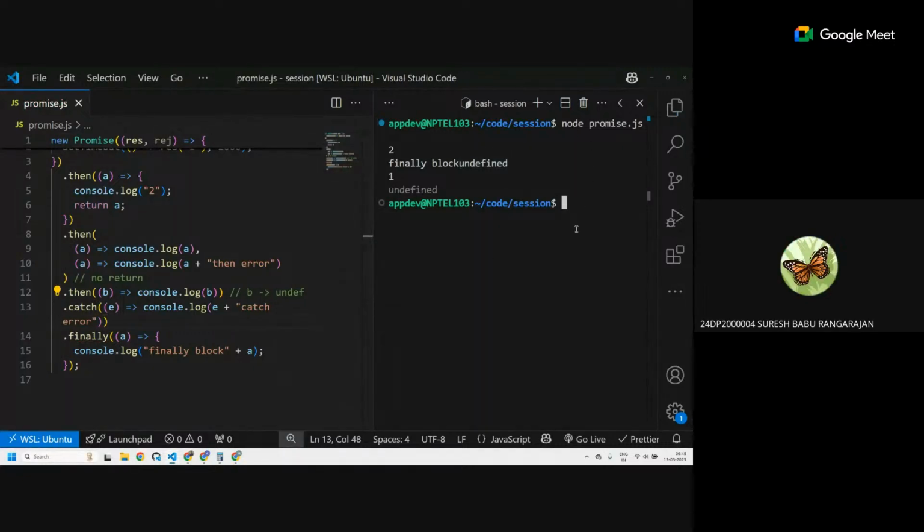If I have it here, and finally, it doesn't accept or return any value, right? Yeah, true. Okay, so finally still gets executed.